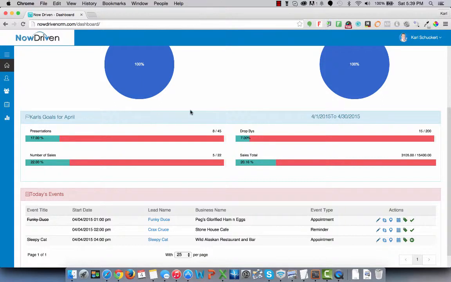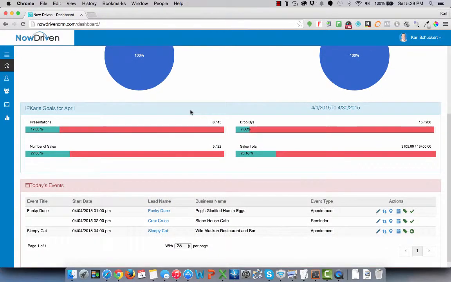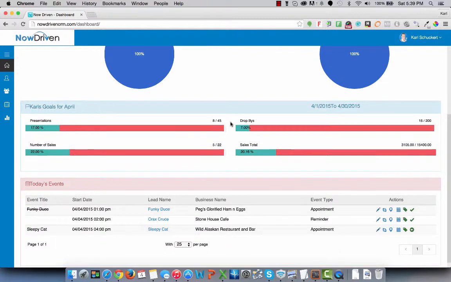And right here, it's basically showing you the activity that you want to focus on. So let's say you said, I want to do 45 presentations in a week, or 2 weeks, or 3 weeks, whatever the case may be. For me, I did it for the month, and it shows you where I'm at. I've done 8 so far, and I've got 45 based off this date range. So I've got 45 total, and it tells me where I'm at in percentage rates.